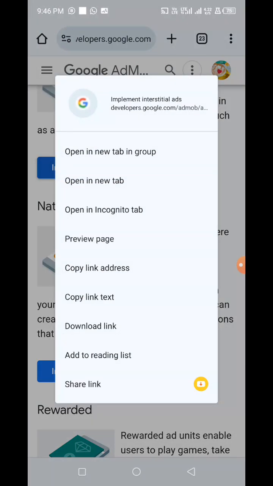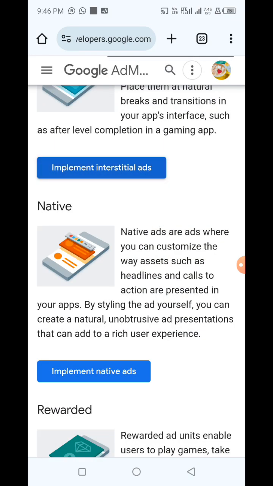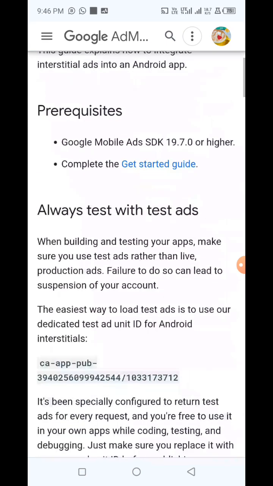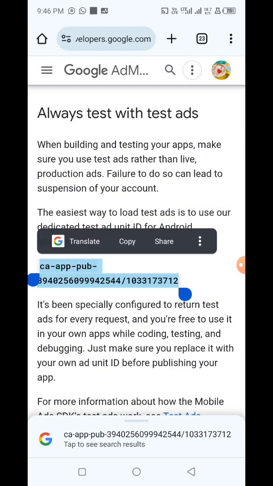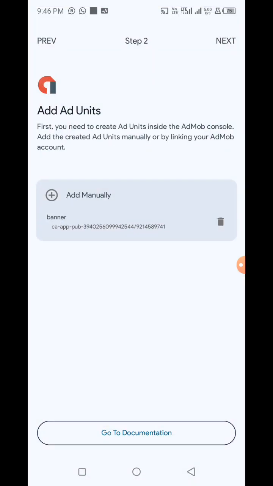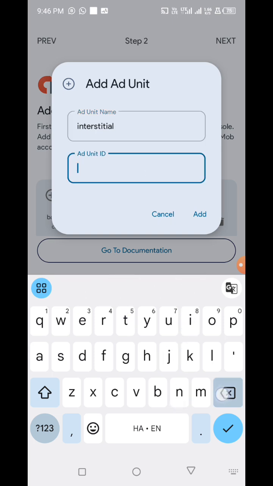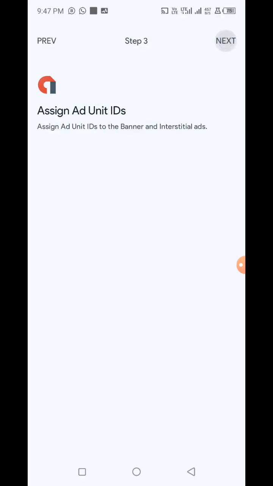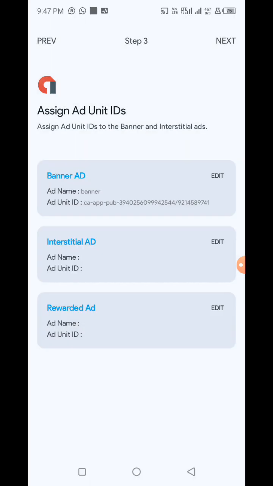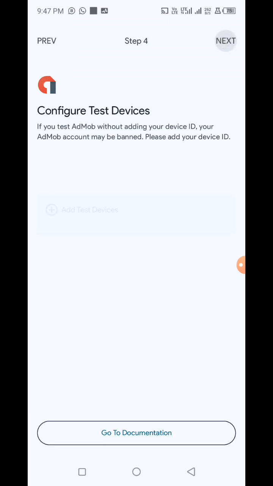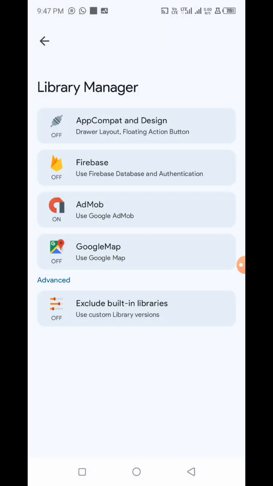Let's add our interstitial ad unit. So I'm going to link it. Since I'm not implementing the rewarded ad, I'm going to skip it. Let's add our test device. So now it has been enabled.